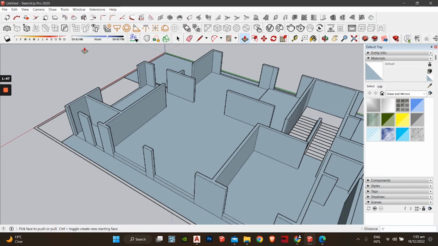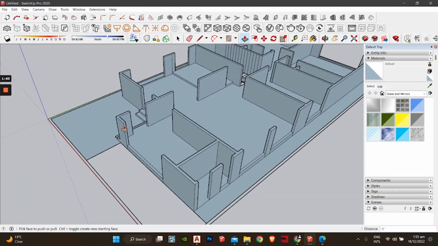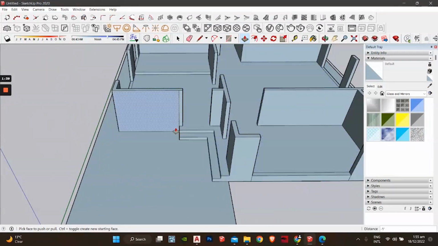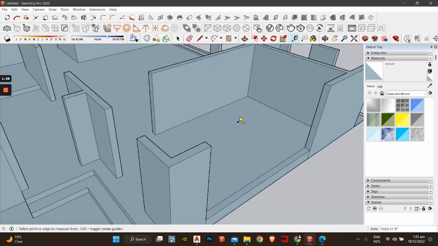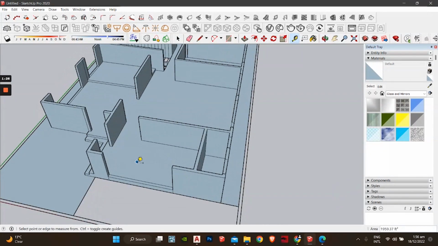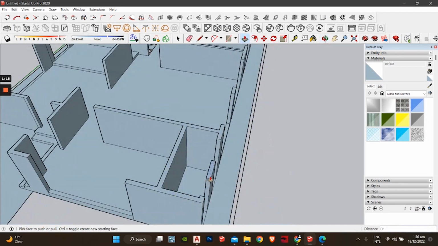One more thing. Remember when we extended these walls and they were supposed to be 7 feet, but now we have, let's just measure it out. If you want to measure something, click on this button, measuring tape. So we raised the ground by 1 foot, so we have to raise our walls by 1 foot as well. So let's just do that. Extend 1 foot, and let's just do it for all the walls.